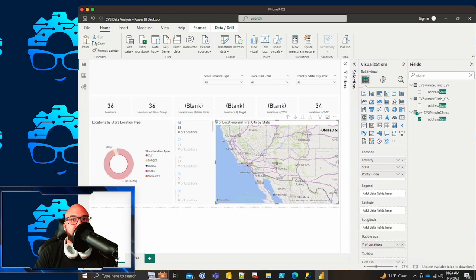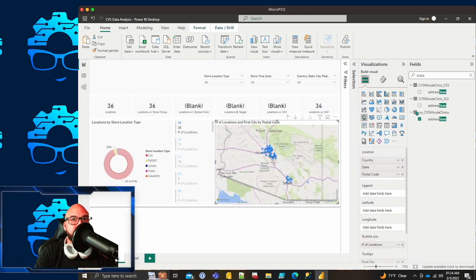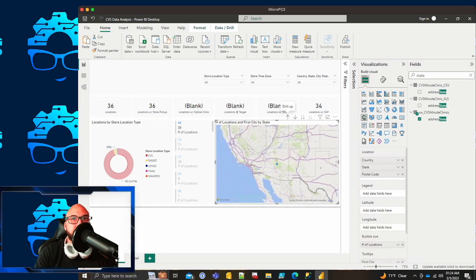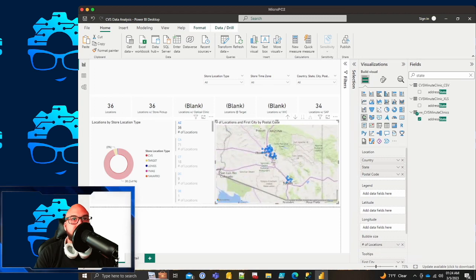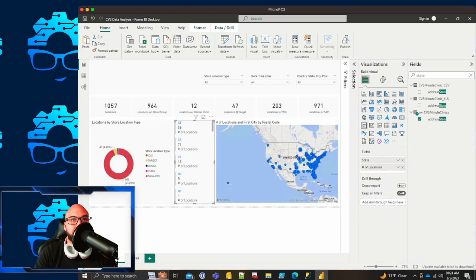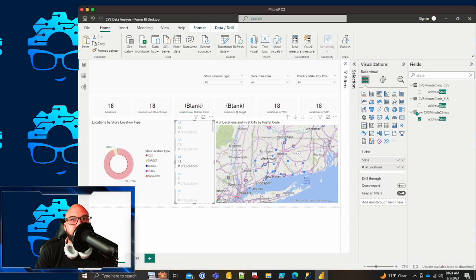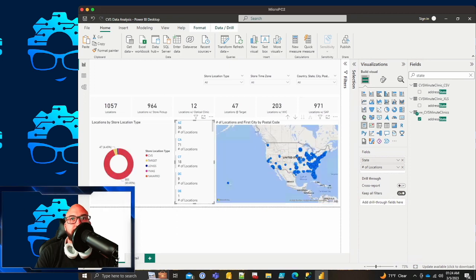And then when I drill down, I should be able to see only the ones that are in Arizona again. So if we put this down all the way to the city, and then we click on something like Connecticut, we'll see only the ones in Connecticut. We can hover over them and see exactly where the city is as well. So that's a neat trick with Power BI.